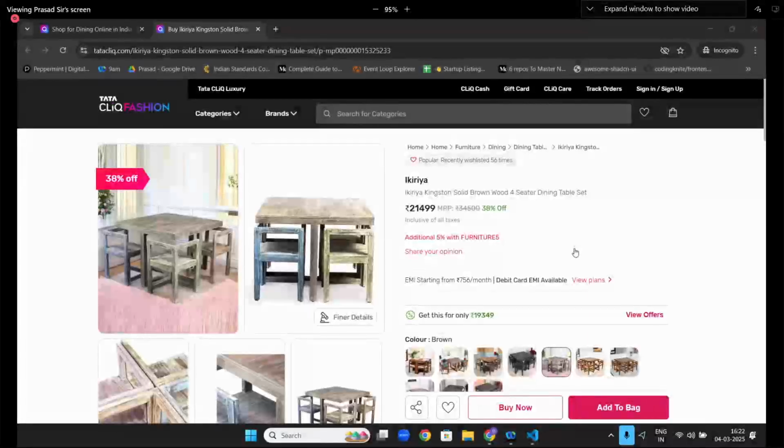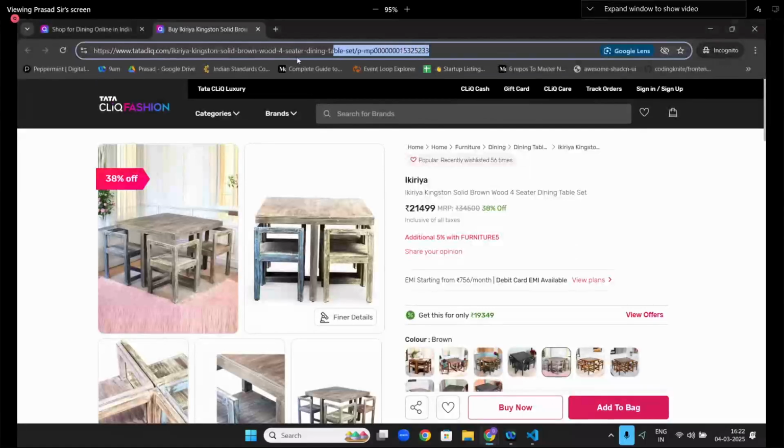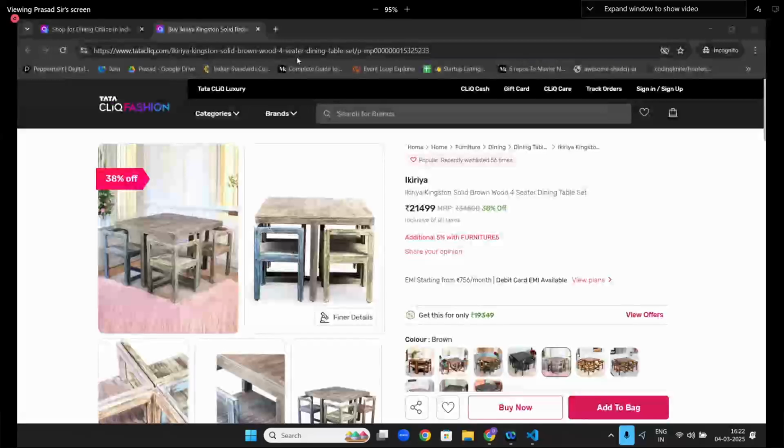Right or not? You open anything, it will show the same template, but different values. How will you get different values? Because in the URL, they will mention each one's ID. Based on that, they will take it. Any doubts, sir? Any doubts? No doubts?